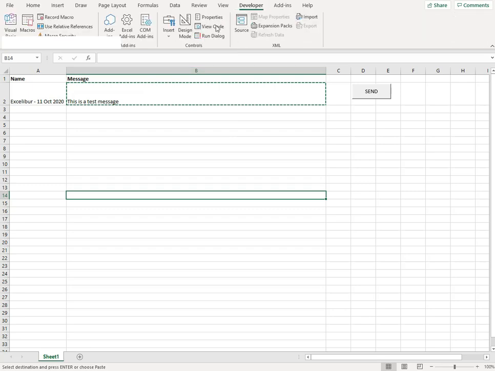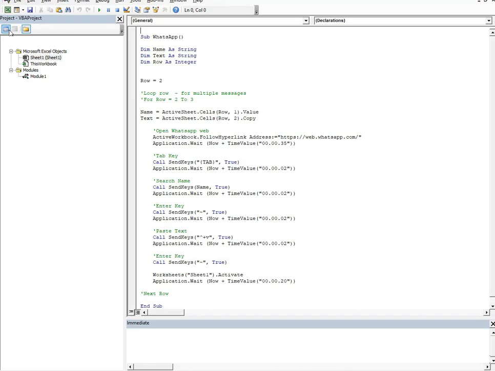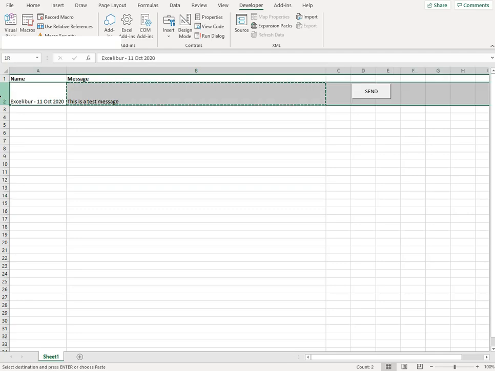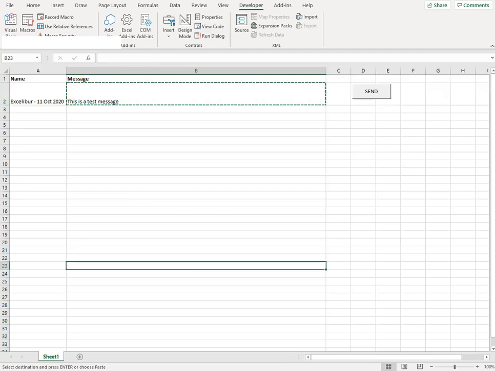So we'll go to the Developer tab and click on Visual Basic and find this code. Okay, so it's a subroutine called WhatsApp, and you see that the code is very small and very easy to understand. So let's start. First we have declared name as string, then we have declared text as string, and we have declared row as integer. The starting row is row 2. If we go back to this file, you see that this is the starting row. That is why the row is 2 there.